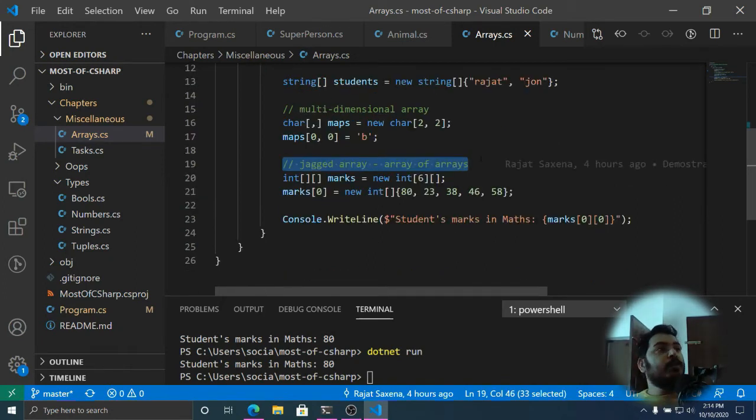There is also one more thing that is known as a jagged array. Basically it's an array of arrays, and it is different from a multi-dimensional array. A multi-dimensional array holds a value of whatever type is defined, but a jagged array will contain an array at any particular location.